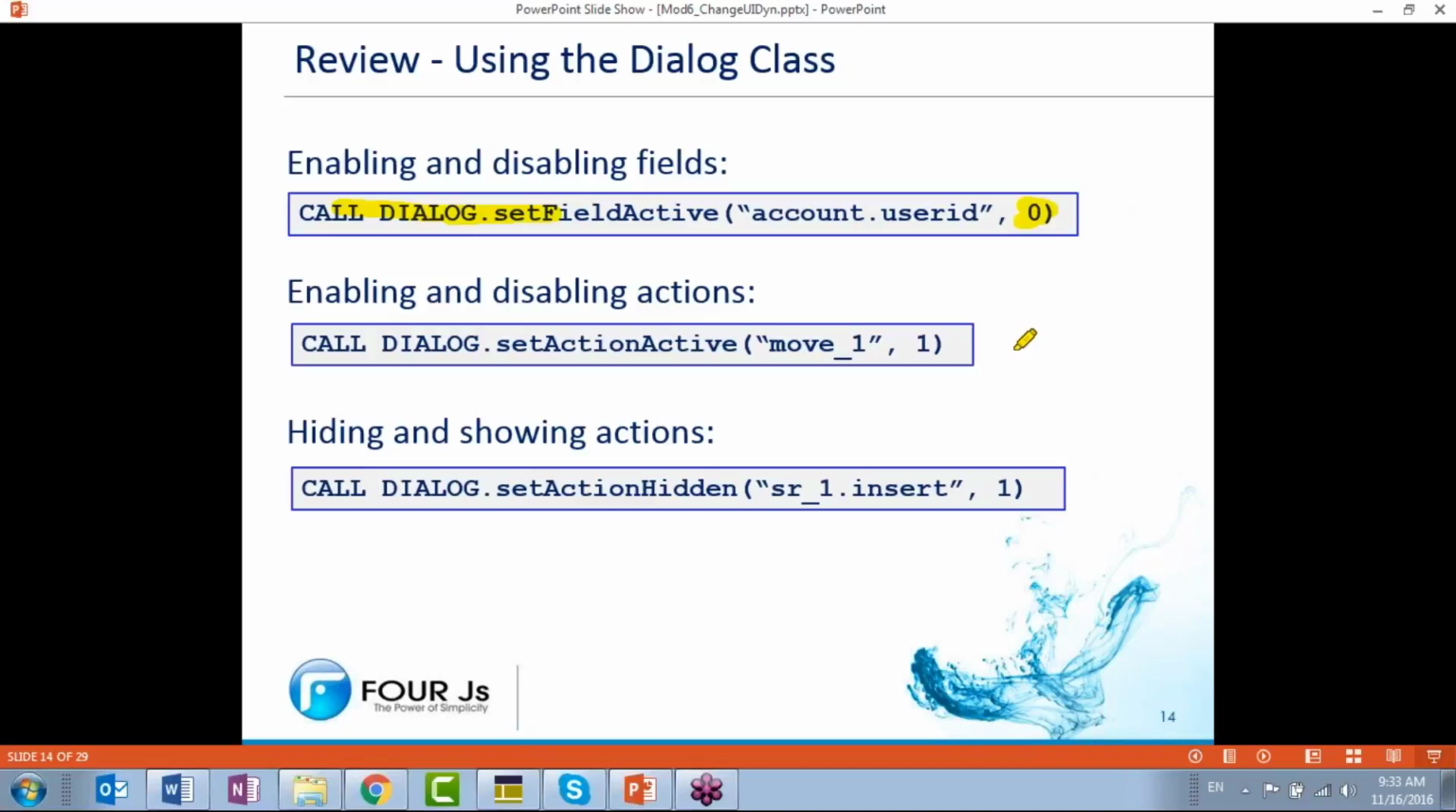I should have looked at the end there. So this one's set to 0, so this is actually disabling a field. Down here we're enabling and disabling actions. In this case the move 1 is a defined action, and setting that to 1 enables it. Setting it to 0 disables it. And likewise, set action hidden, we can use the 1 to hide the action and the 0 to show the action. So a quick review there.